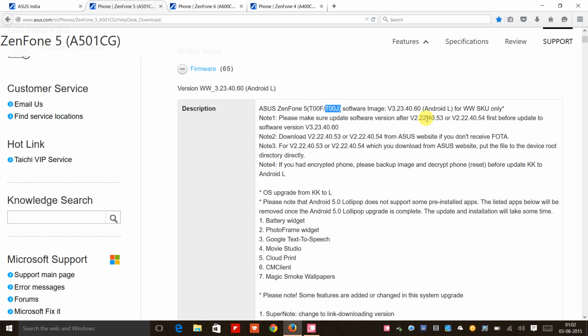And just make sure guys that if your KitKat version is version 2.22.40.53, or if your KitKat version is 2.22.40.54, only then you download this firmware for a successful upgrade.